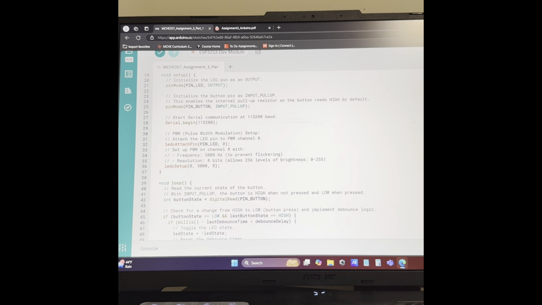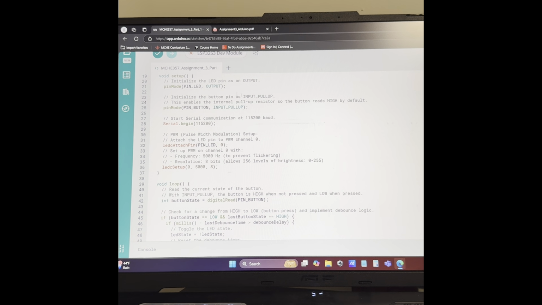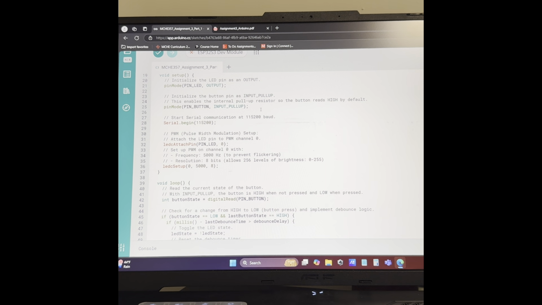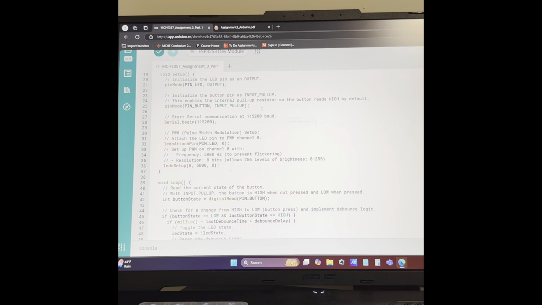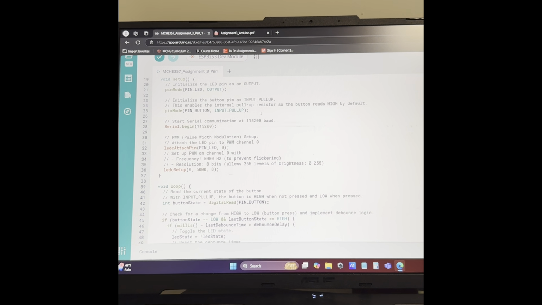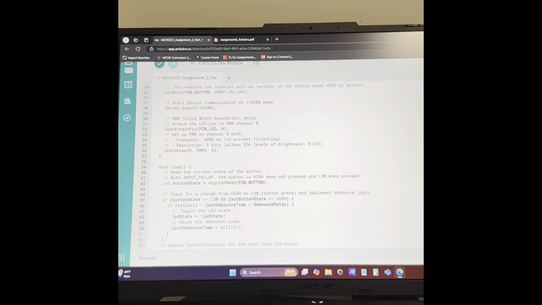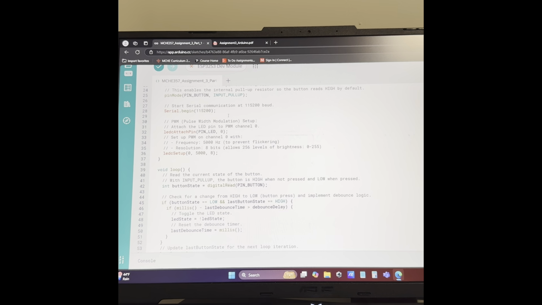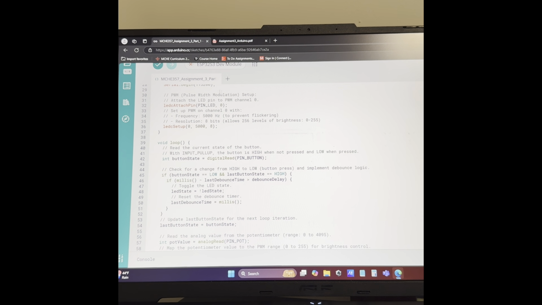I start my setup function right here. I initialize the LED pin as an output. Then the button pin with INPUT_PULLUP enables the internal pull-up resistor, so the button reads high by default. This way I don't have to use an external resistor attached to the button in my circuit. I start my serial communication at 115200, which is a standard serial communication.